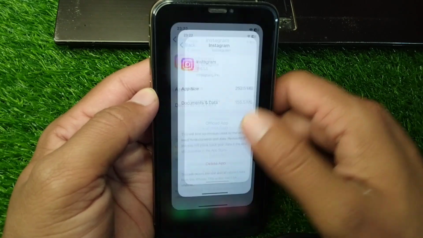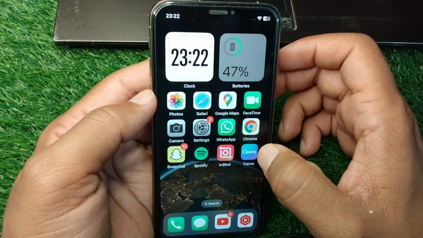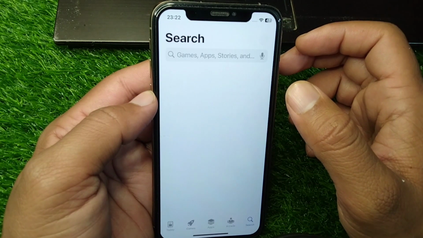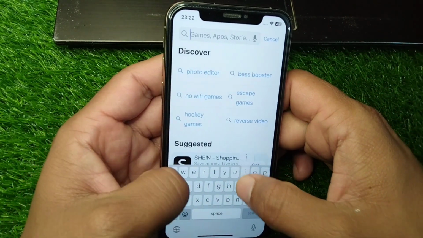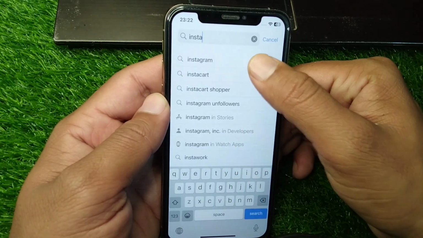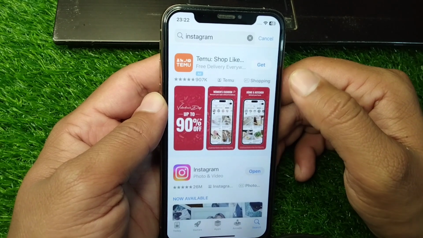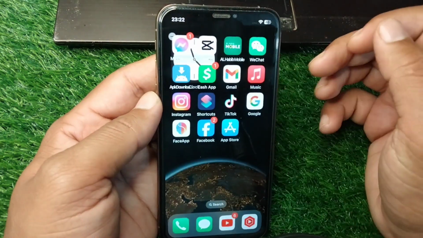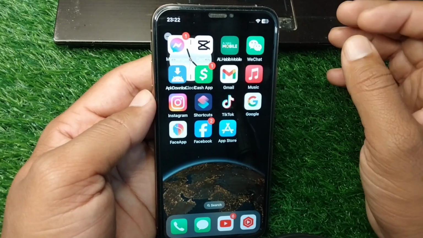So guys, do this, and after this go back to your home screen, and now you have to open your App Store and search here for Instagram. So guys, here it is, and now download and install the latest version of Instagram on your device and check if the problem is fixed or not.